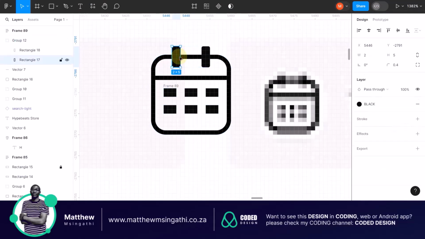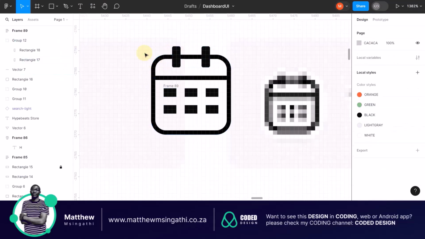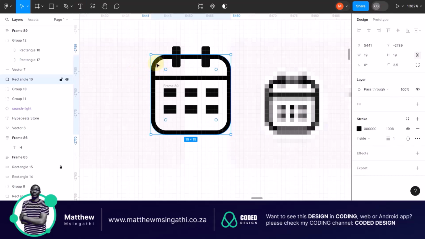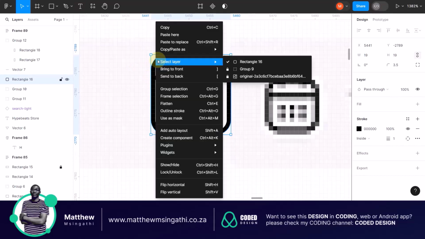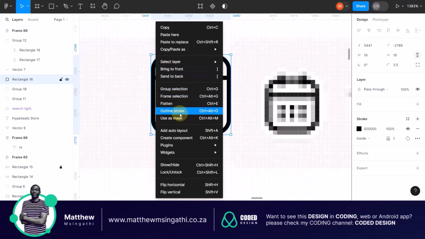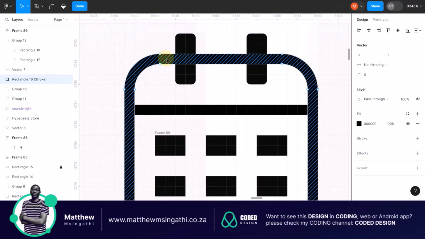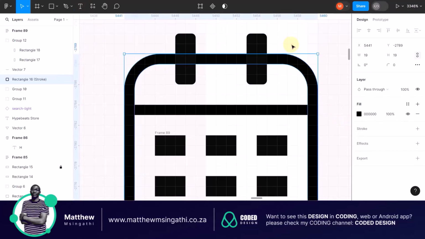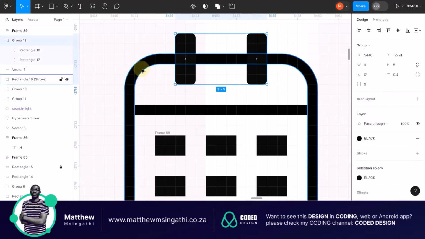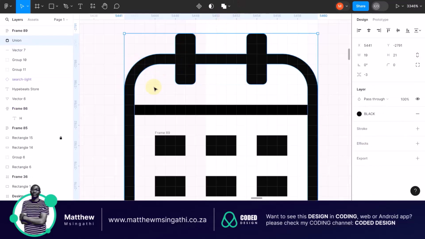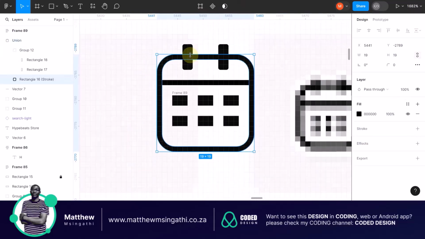As you can see now, this is just a group of different objects. Let me show you what I mean. This has got an outline. If we click on this one and right click and go to outline stroke, check what happens now. What was an outline becomes a shape. As you can see, guys, it has got a fill. Because now it's a shape and it has got a fill, when we click on this one and this one, we can combine these shapes, make a union shape. That means one shape out of all of these.